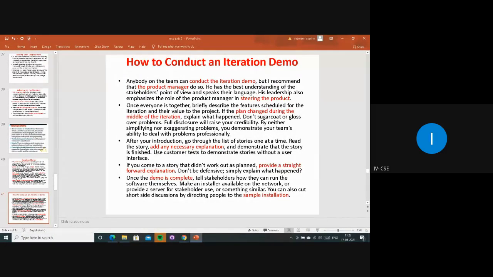This product manager plays a role like steering the product. The product manager can understand the customer or the stakeholders according to their views, right? So that's why whenever they are conducting any iteration demo, they will definitely involve the product manager. So we are saying that the product manager plays an important role, like steering the product in the view of the customer, right?